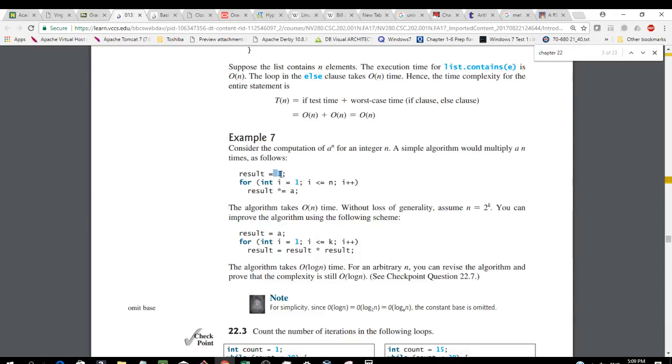Result equals 1. This is just initializing, right? And then it just keeps multiplying a to itself and gives the result to the answer of a. But now by giving result equals a, because we know it's going to be a times a, why don't we just do this? It's going to give you the same result right away. But this code is going to take you longer than this one.